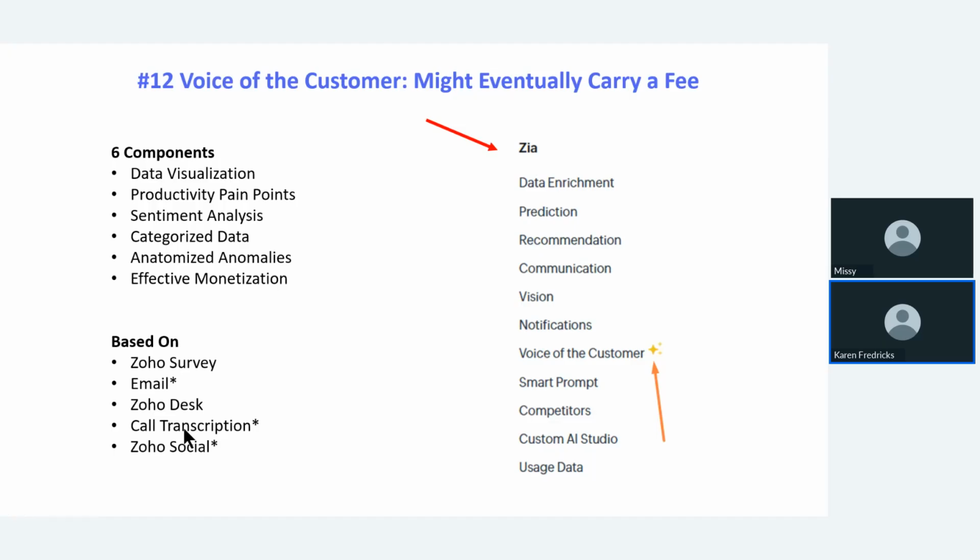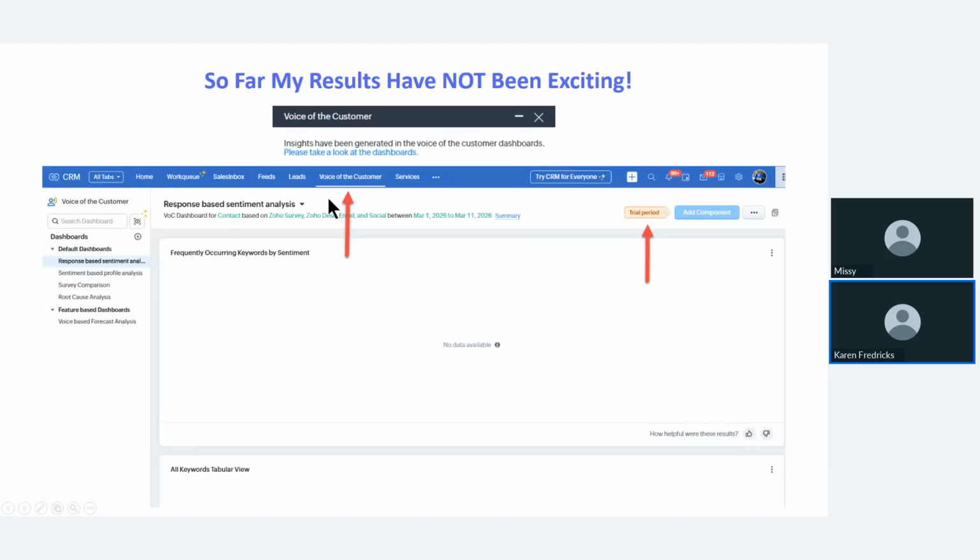So every time a call comes in, it is logged to my contact records. And I use Zoho Social. I post to LinkedIn quite a bit, and I monitor websites in there. So Voice of the Customer is up here in the old layout. You can see they have a tab for Voice of the Customer, and it's supposed to show me all this wonderful information.